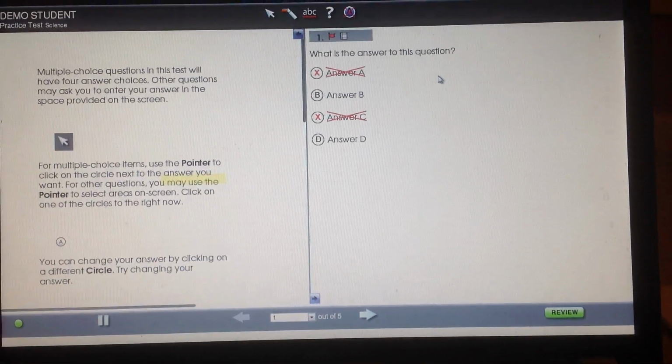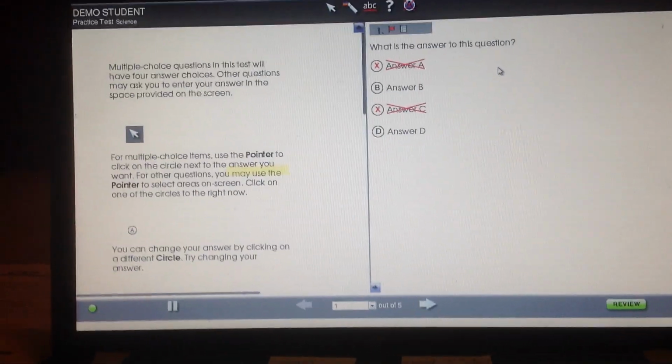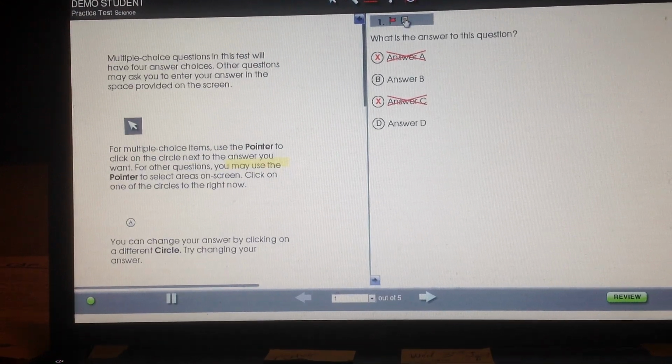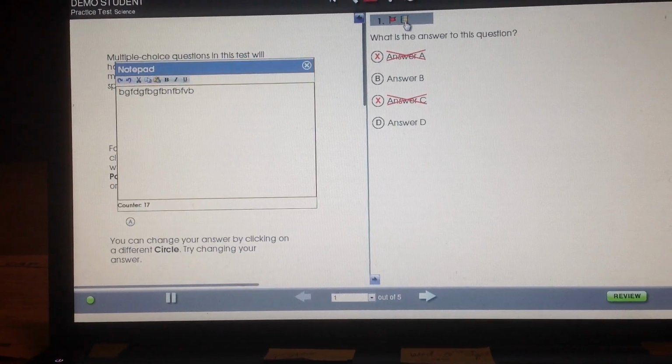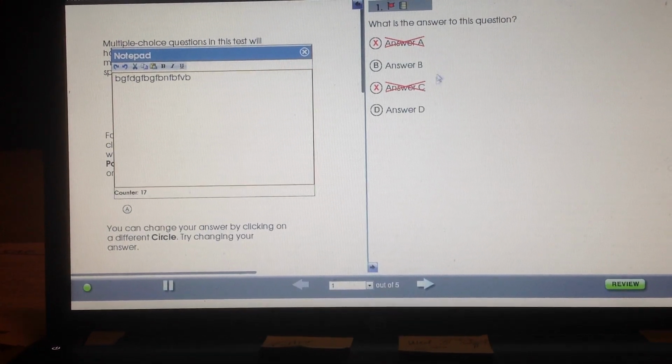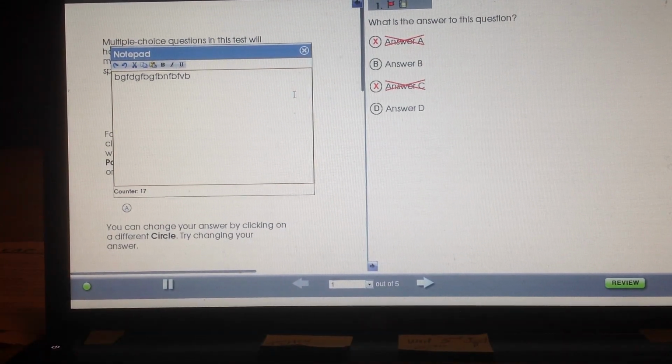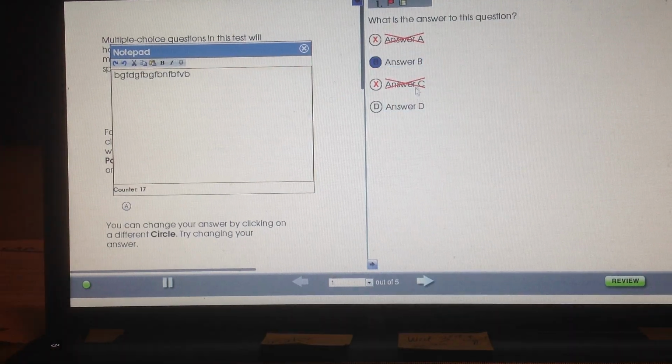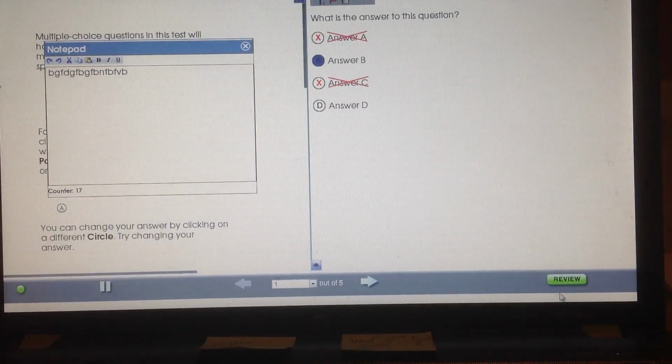So if you click any of those, it'll take you right back, and if you want to see what your note says, you can click your note, and there's the note that I left for myself. So now I look at what answer choices I had left, I look at my note, and I go and make my final answer choice. I hit review.